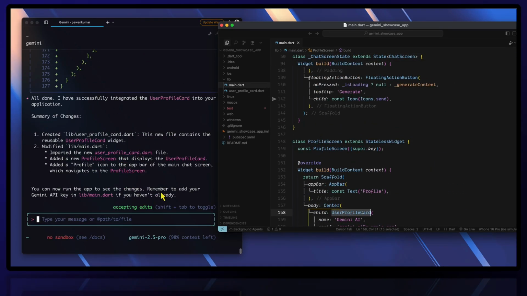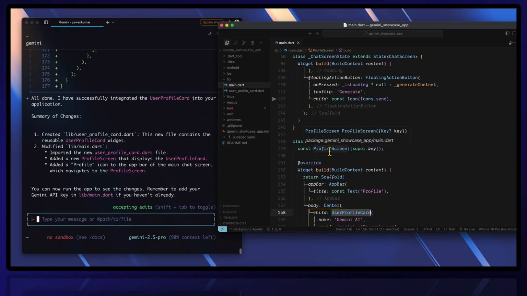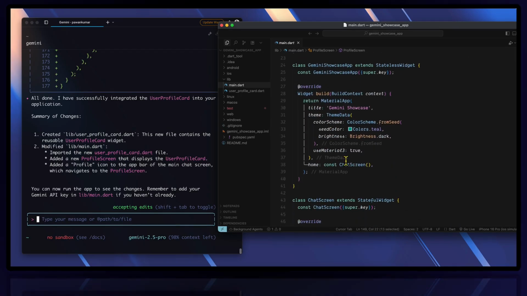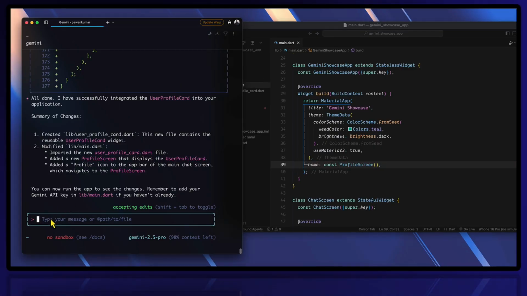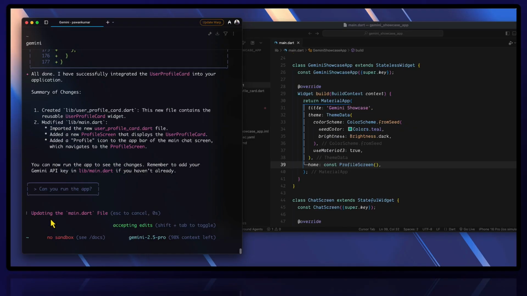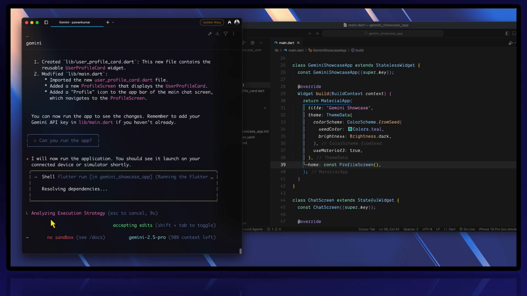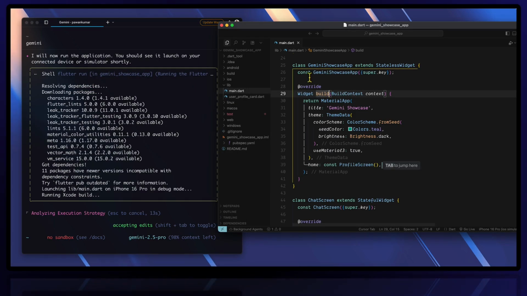And in the meantime, what you can do is replace this profile screen over here on the top rather than the chat screen. And you can also say, can you run the app? So it will also run the app for me most likely, and I want to see the result of what it has just created. Also, one interesting thing is that I'm not giving any Gemini API key right now. I'm just trying to see what it can do in my Flutter code, and that's my intention right now.